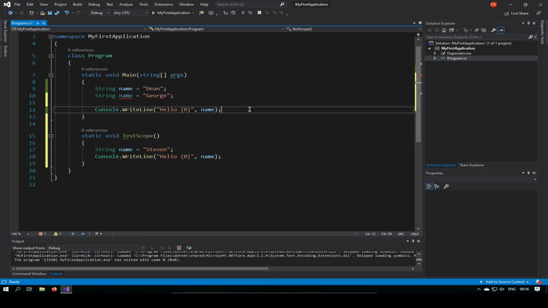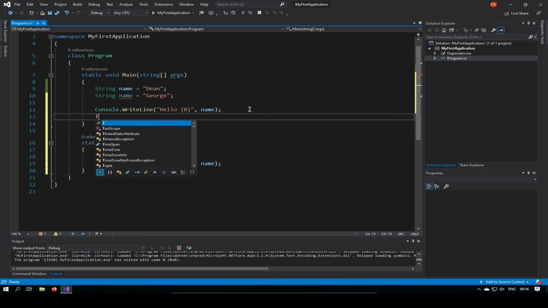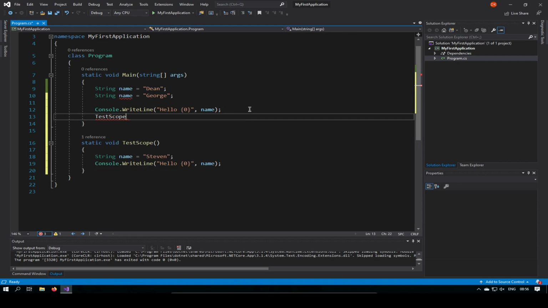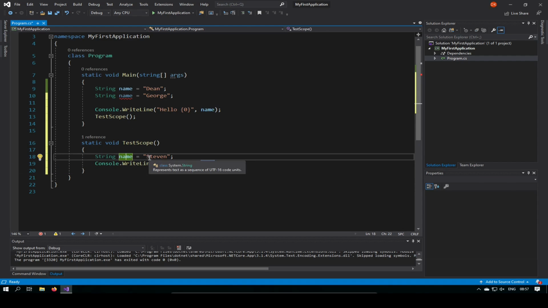All right, so let's just call it. Let's just call test scope, no parameters, anything, we just call it. So now it's going to write hello Dean and hello Stephen. But the problem is, we've got a string, a variable called name, and in a different scope, in a different function, we also have a string called name.